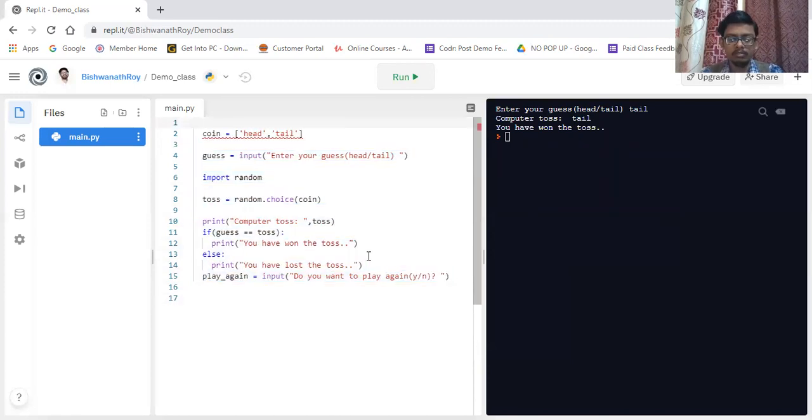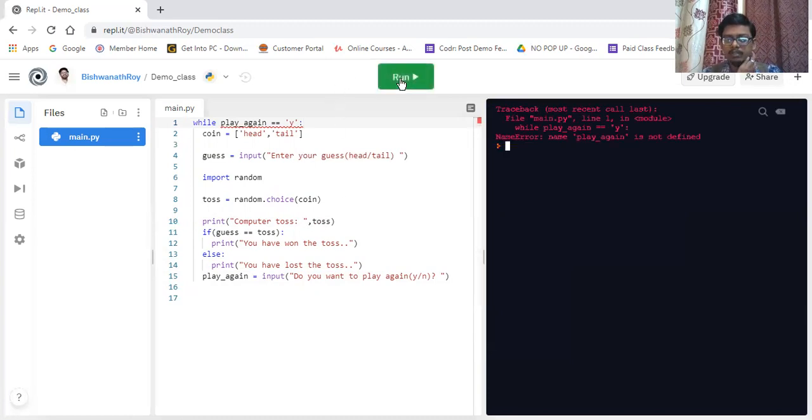Here we have to use the while loop. In the while loop, we just check whether the value of play again is yes or no. If it is yes, the game should run again. If it is no, the game should stop. So it is checking over here. Now let's run the game and see what happens.